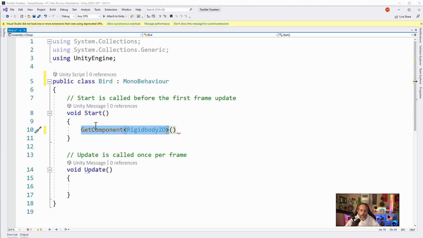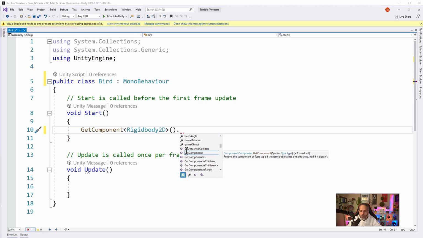So after every method call or everything that we want to run, we do an open and close parentheses, and sometimes we put parameters in there. So if this was going to take a parameter, I would put it there. GetComponent does not, though. So I get this component, and then I put a dot, because that's going to get me a reference to it, and then I can do something to it.